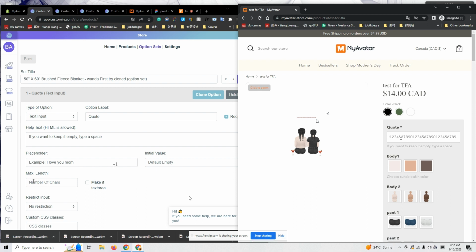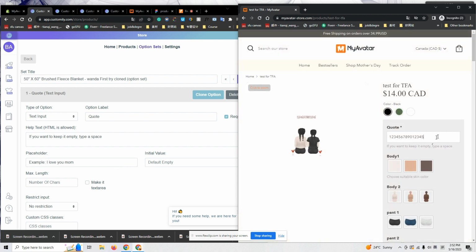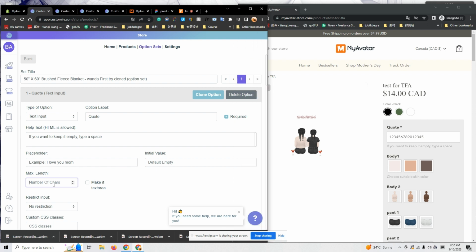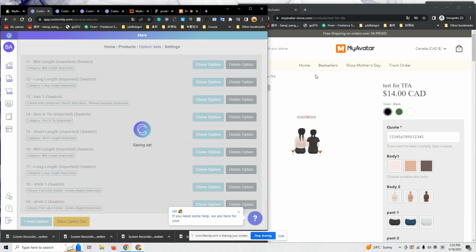So what you want is to test for the perfect number of characters. Right now it has 15 characters here, and I think 15 characters is the suitable minimum size for each character. If I type more, it will be kind of blurry here. So I think 15 will be great. So I could limit the max length to 15 characters. And then let's save it and see what happens.